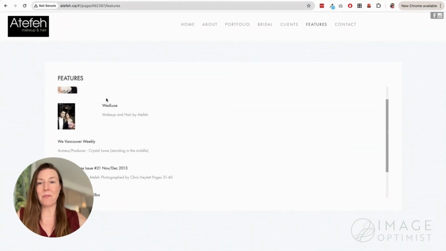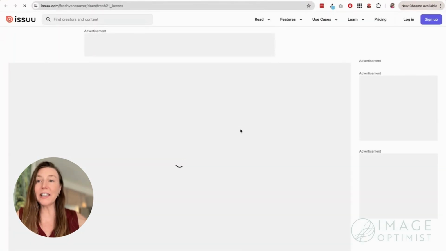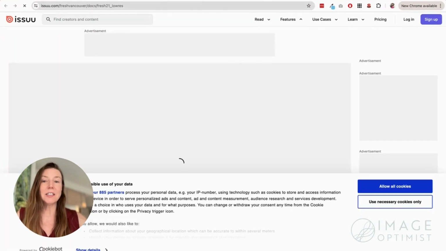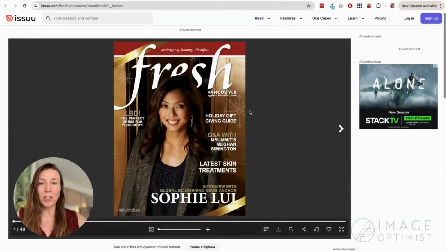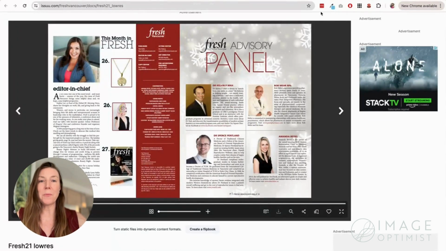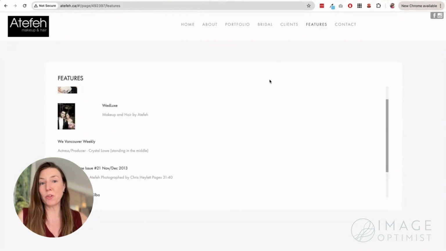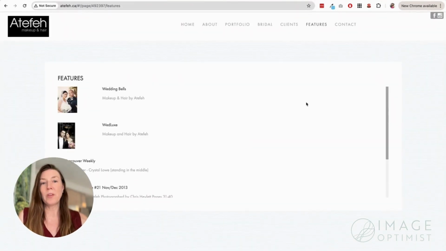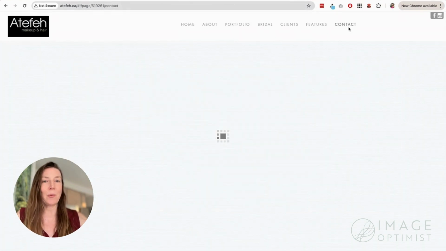And then we have features. And once again, oh, we do have a link. Okay, so that's good. Allow all cookies. All right, so we have that there. It's not instantly obvious which page she's on. So I would fix that, or at least say which page it is on to make it easier for people who want to go there. And then we have her contact page.